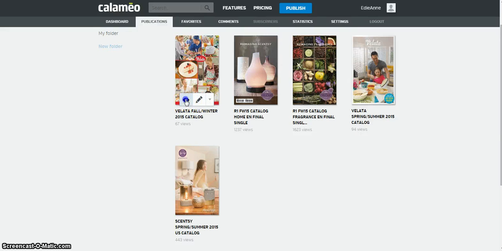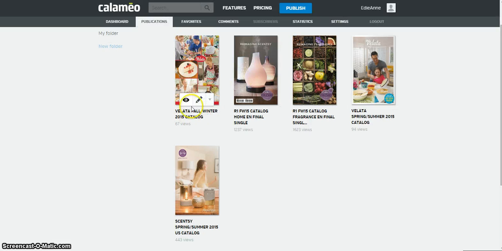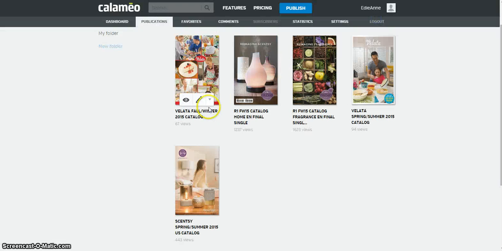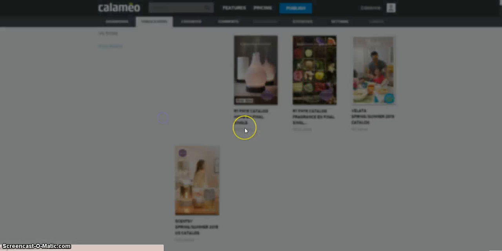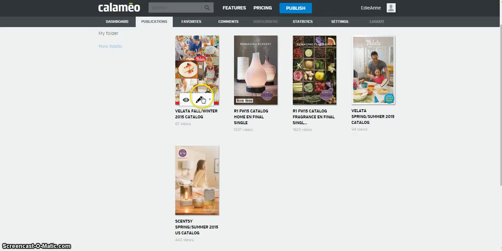Here you would click on this eyeball to actually view it and read it right now. This is to edit it, so it'll bring you back to your editing information. And then embed is actually going to give you some code so that you can put it on your website. Okay, so there's a lot of different things that you can do with this.